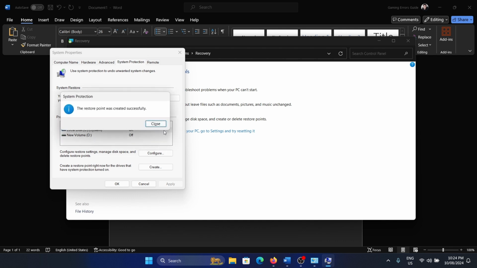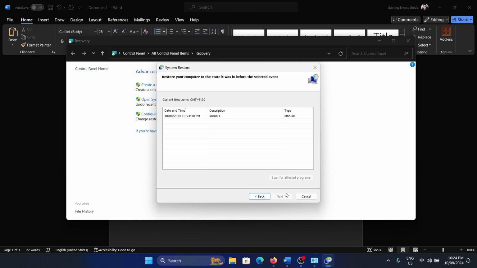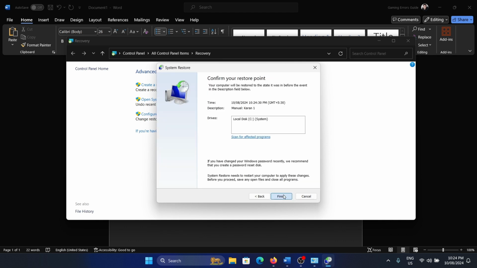Okay, I'll show you everything. Close this, click on open system restore, select next, select a go to restore point, click on next, click on finish, and then reboot your system.